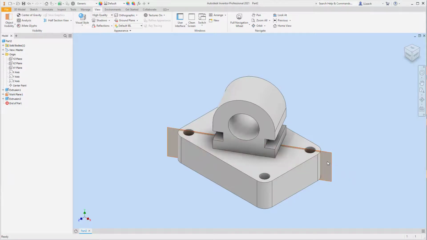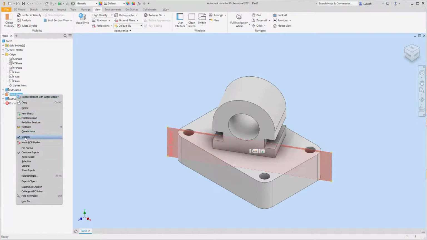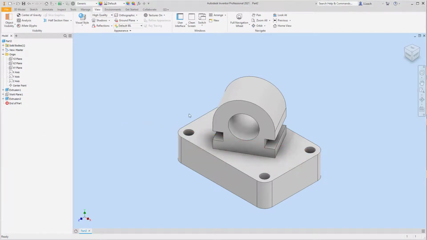So I'm going to turn the visibility of this work plane off. It's this one here. I'm going to right click it and uncheck the visibility. What we need to do now is create a hole that goes right on top in the center, and it goes down the thickness of this top surface here.